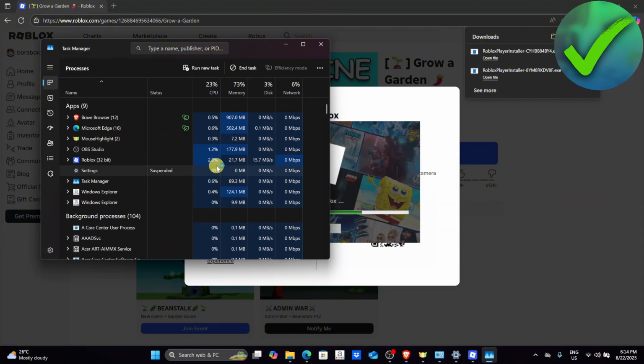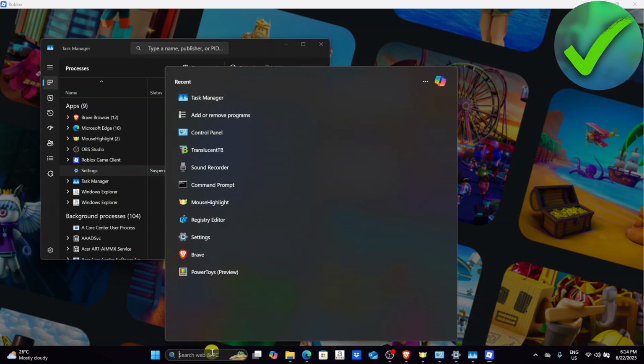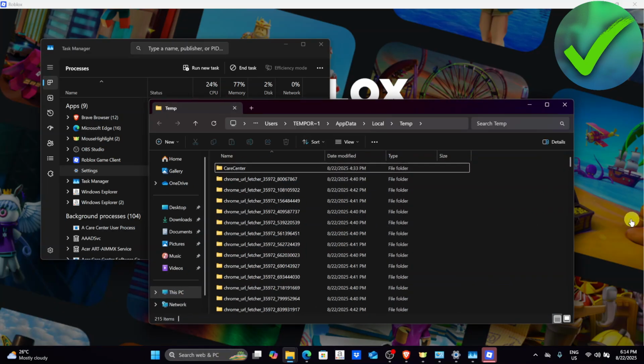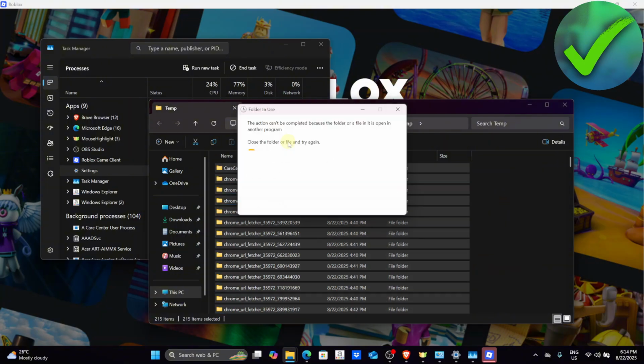Now, if it's still not working, the last thing that we can do is to go here on the search bar once again and then search for run and then click enter. And then in this part, just type %temp% and then click OK. And then in this part, just select all of the files right here and then click the delete button.